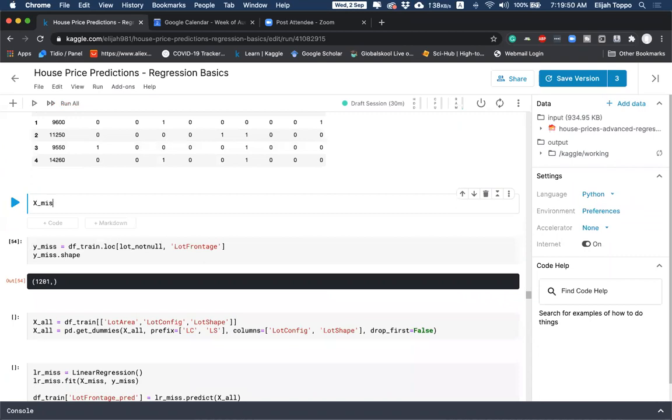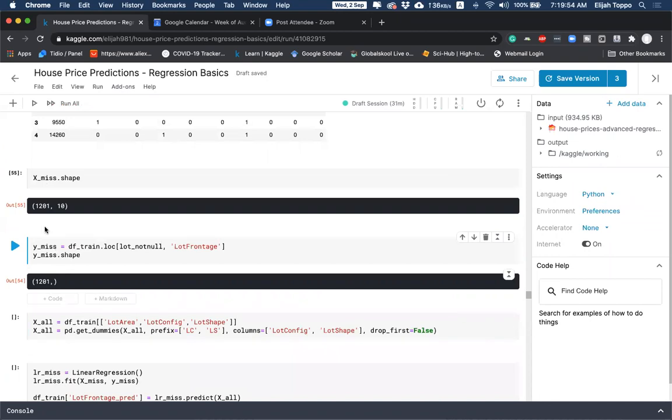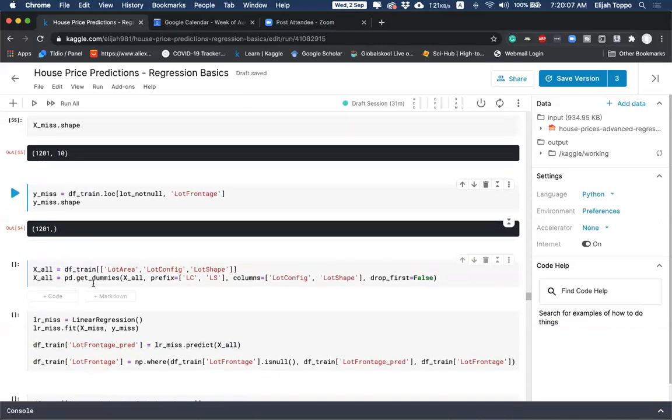Let me see XMIS dot shape. And we can see that again here also we have 1201 points. So the numbers match. We've got 1201 data points, 10 columns, and one feature that we want to predict. Okay.